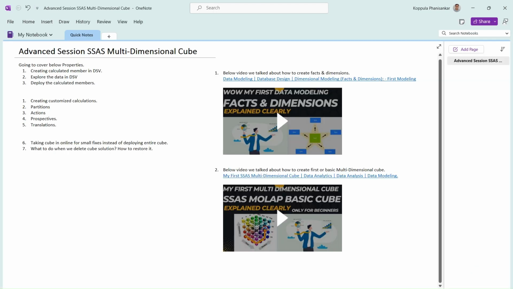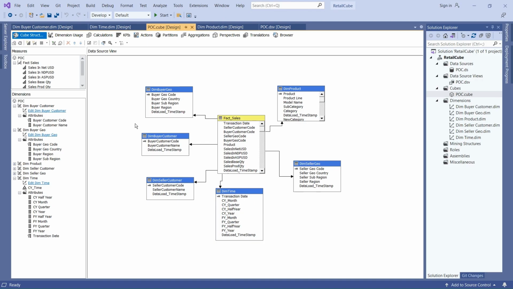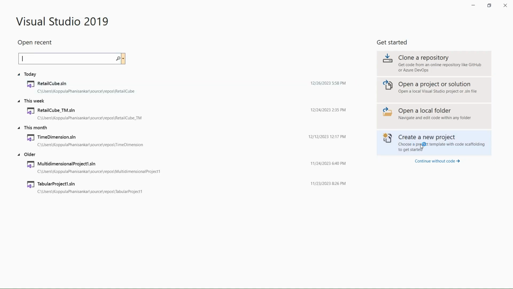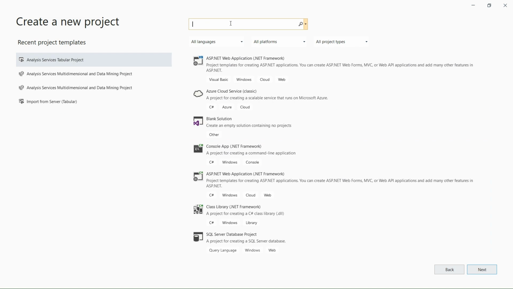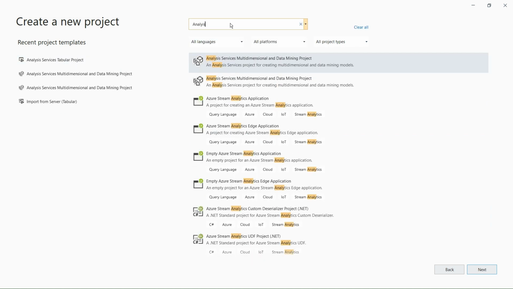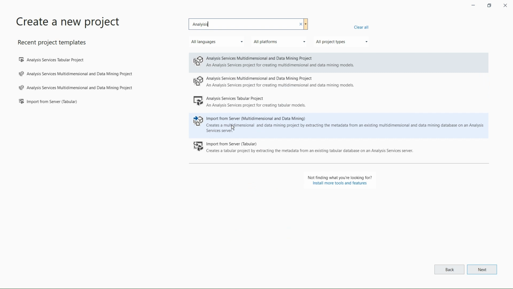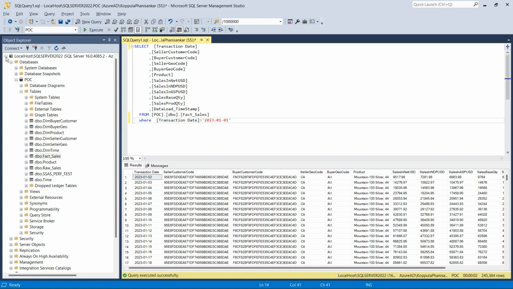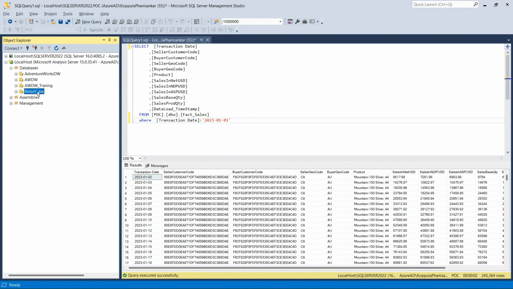Now moving on to the next part: how you can restore the cube solution if you've lost it from your server. To restore the cube from SSMS to your Visual Studio, you need to open a fresh Visual Studio. Once you open it, click on create a new project, and this time use the Analysis Services import from server option, because you have the solution in your SSMS and it's available there, but you've lost it in Visual Studio.